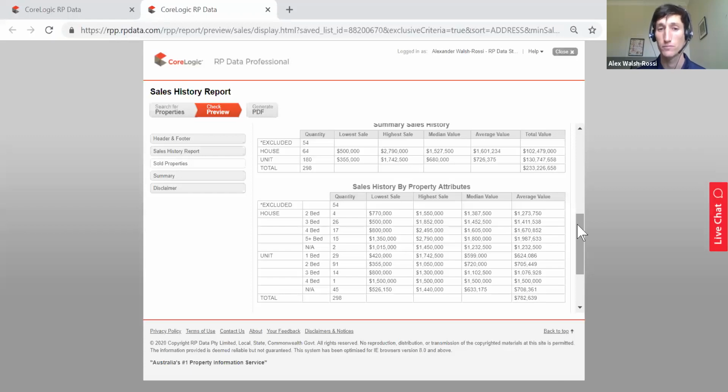So say for example, houses there, you've got the three bedders, which look quite popular, and obviously in the units, the two bedders. So if people are looking at the type of product that they're looking to produce, this is a good indicator of what's selling. And those prices you can expect as well. Yeah, that's great.